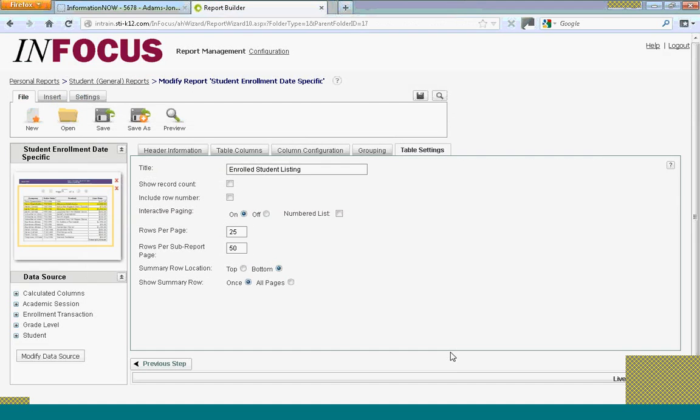Now I want to come up here and talk about these tabs. We've already used the File tab with the saves. We could click right here and go ahead and create another new one. We could open a previously worked on report. We can use the Save As to save a copy of this report, which we're going to do later on, or the preview right there.